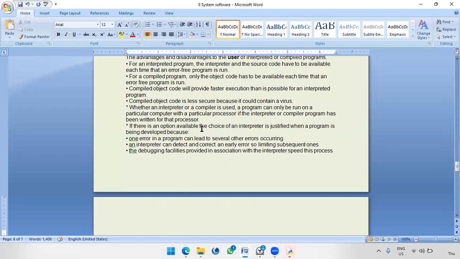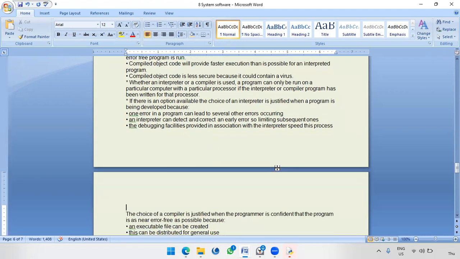If there is an option available, the choice of an interpreter is justified when a program is being developed, because one error in a program can lead to several other errors occurring. That can be prevented. An interpreter can detect and correct an early error, so limiting subsequent ones. So if you run the interpreter for the first few lines and there is an error there, if you correct it then and there, then the subsequent ones will not come. The debugging facilities provided in association with the interpreter speed this process. So there is a debugger. What is the debugger? It finds the errors, and when you find the error, you correct it.